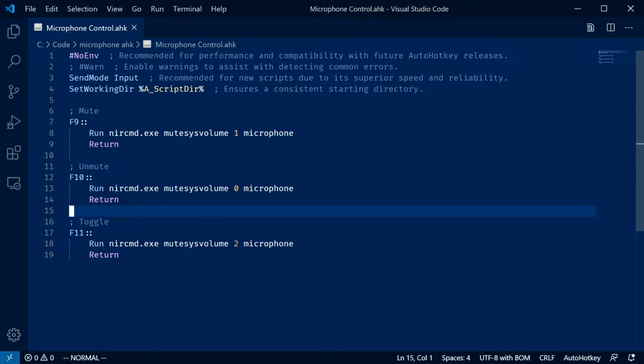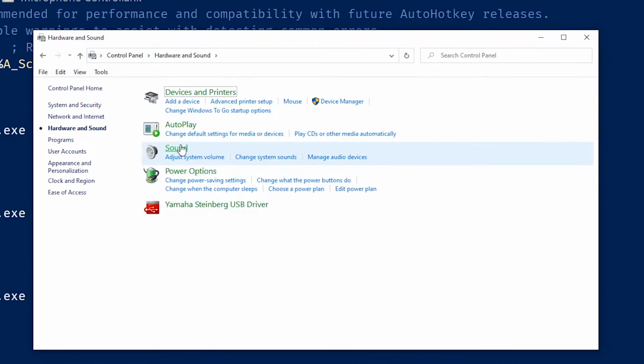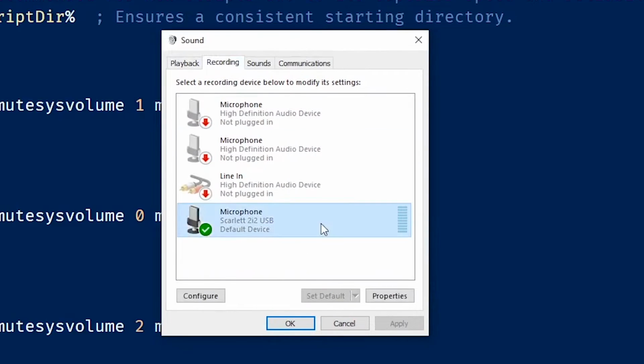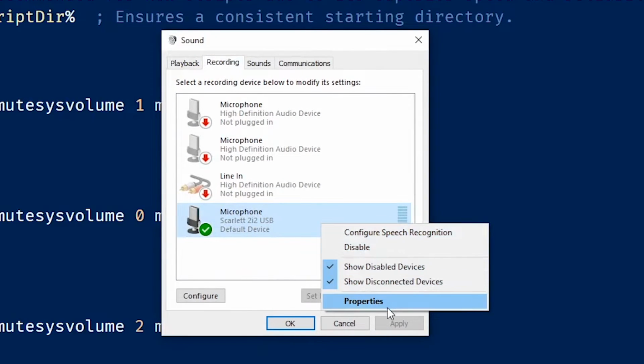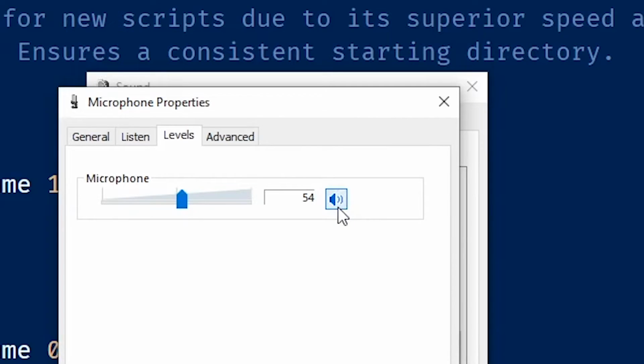Before we test this, remember that nircmd.exe has to be in the same folder as your AutoHotkey file. Otherwise, it's not going to know where nircmd.exe is. So to test this, let's go to the sound control panel. And I'm going to open the properties of my microphone and check the levels. So you'll see I'm currently allowing my microphone to work. So if I go ahead and hit F9, you'll notice that my mic... Oh, right, it muted me. Well, I guess that works. And F10, of course, unmutes. And then finally, I can use F11 to toggle it off and on.